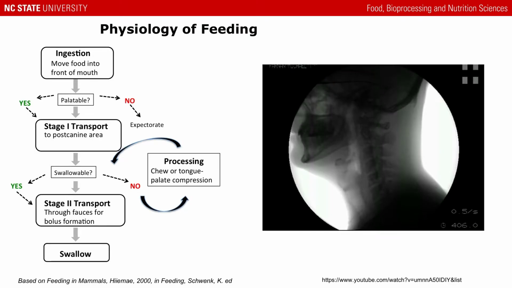Well, to do that, we need to go to primatologists who have been studying the feeding behavior in mammals for a long time. And this is the prevailing model of that. So we move food in the front of the mouth, okay? Initially it hits, palatable, yes, we get going. Unpalatable, no, we spit it out. Okay? Stage 1 goes to the post-canine area. Now we start our chewing process. We continue our chewing cycle until we decide that we can swallow it. Then it goes through and we swallow it.